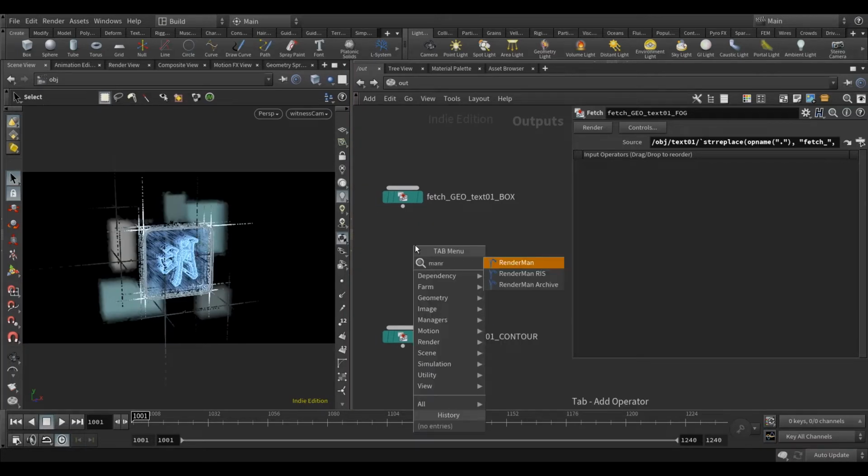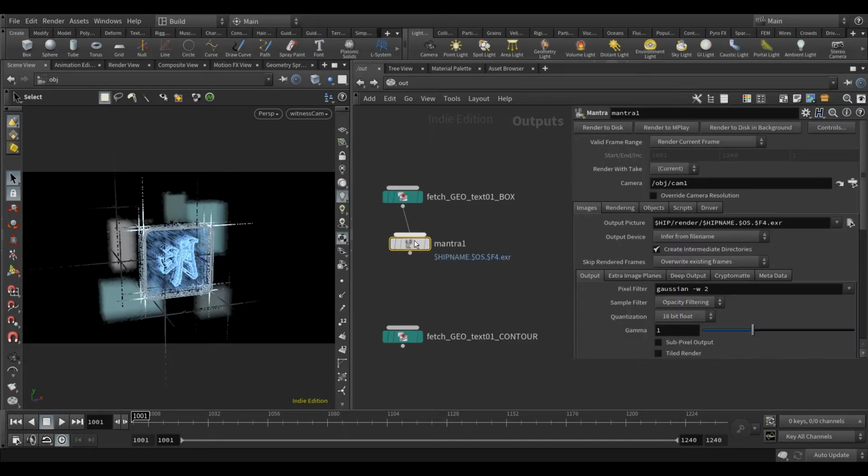Let's drop a Mantra node. Yes, Mantra. Again, I like to name this hologram text 01 box. Let's color that. So let's look at these settings.